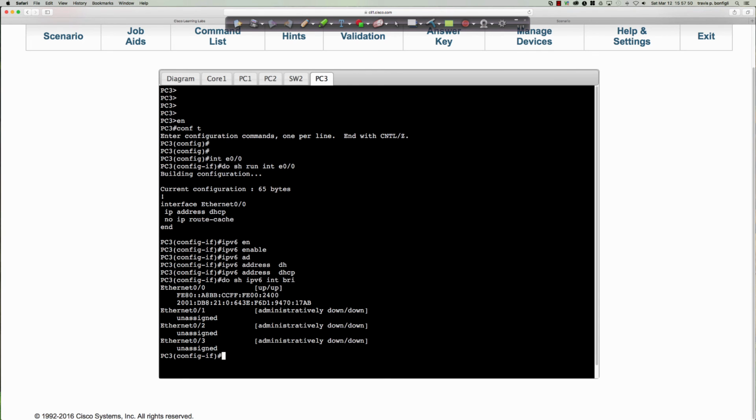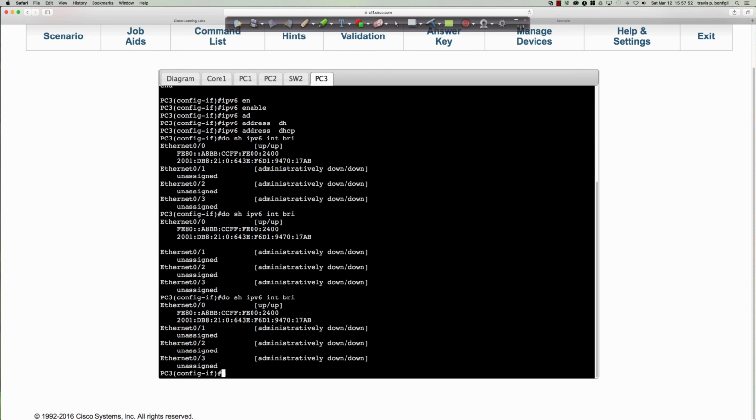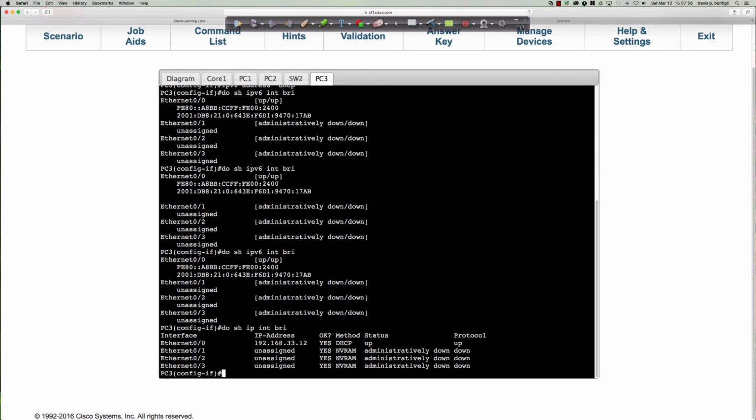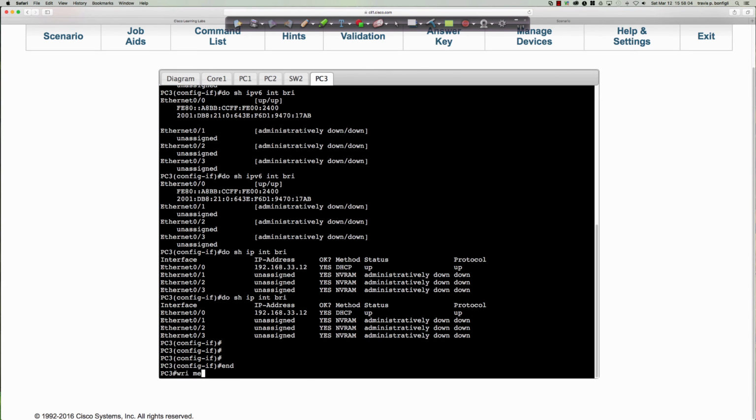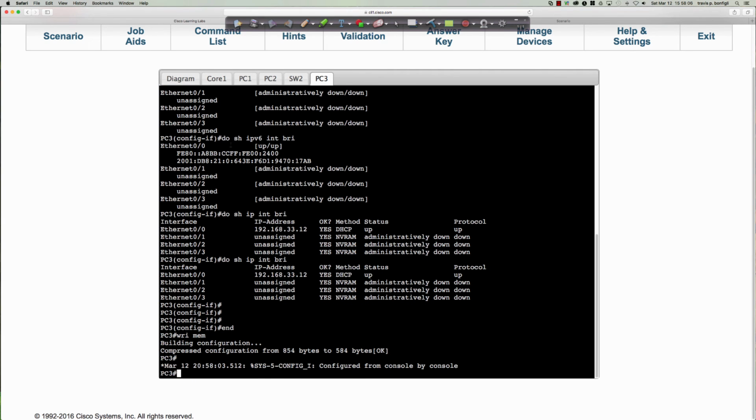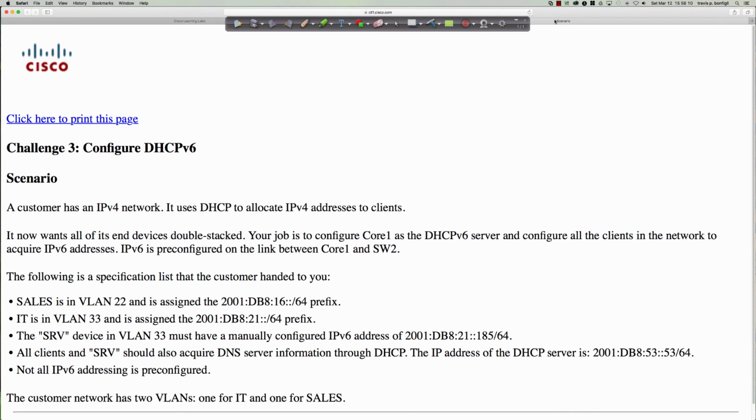And there we go. So we've got our IPv6 information, and if I take off the v6, there is our IPv4 information. So we still have that DHCP address there. So everything is good here on PC3. So let's do a write mem. And then finally, let's reread that really quickly.